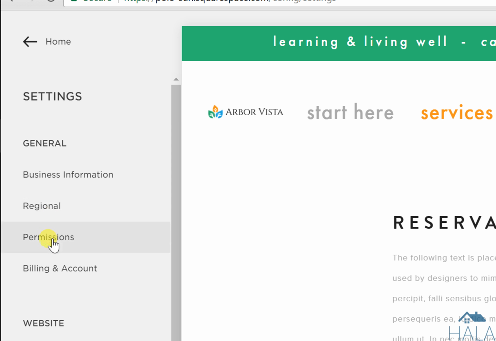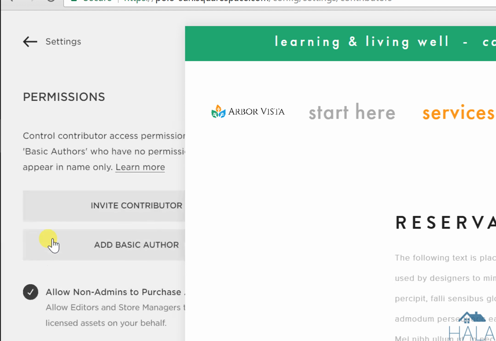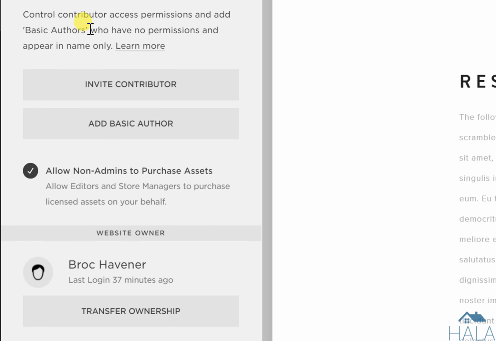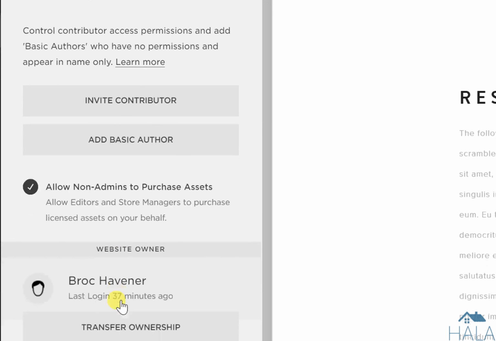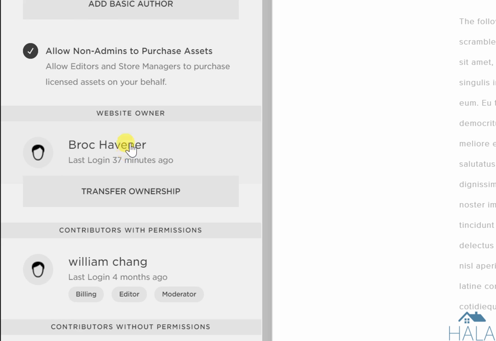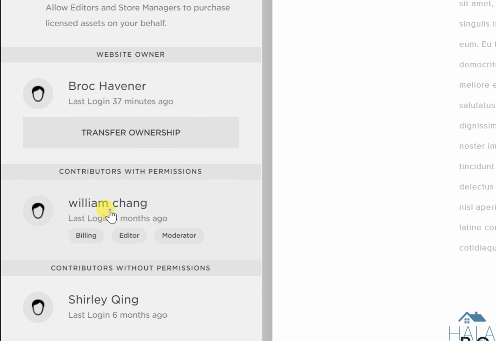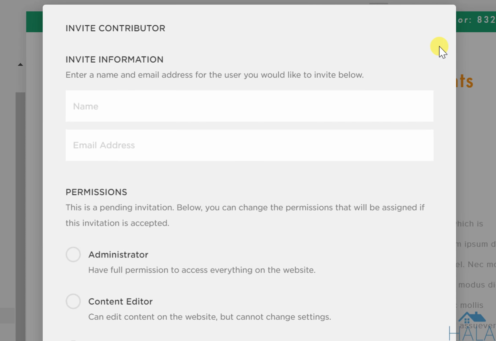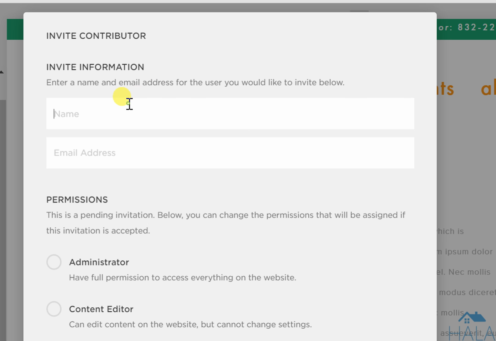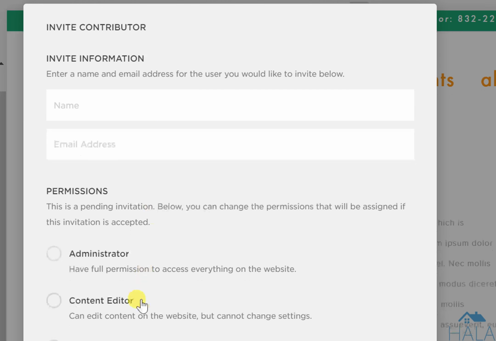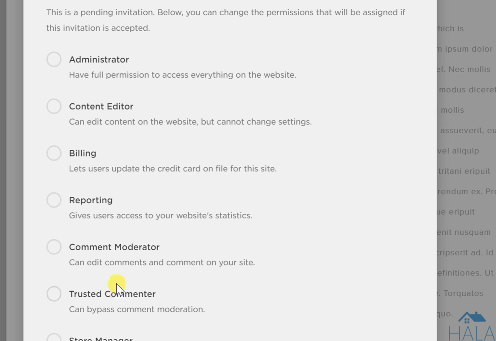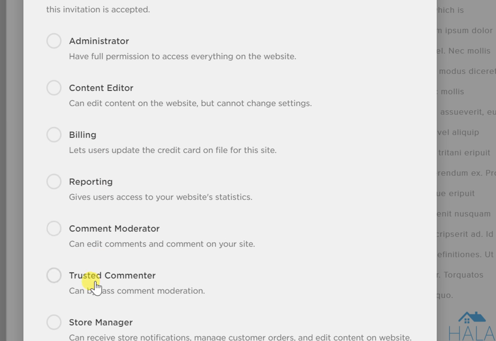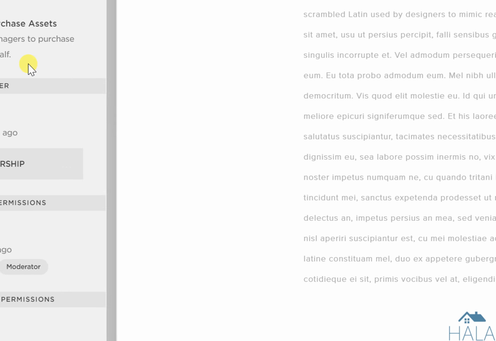Okay, regional, you won't have to worry about permissions, maybe. So let's say you want to add other people to contribute to the site, whether it has to do with editing the billing information or actually contributing to the content on the website. You can invite contributors here. This form pops up. You can enter their name and email address. It automatically sends them an invite once you type that in. And then down here is where you actually give them permissions. They're all self-explanatory, so just pick and choose what you need.